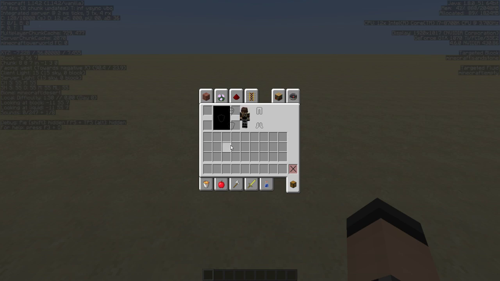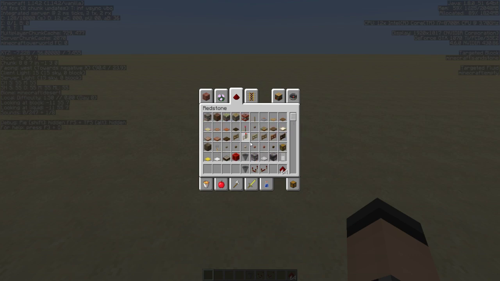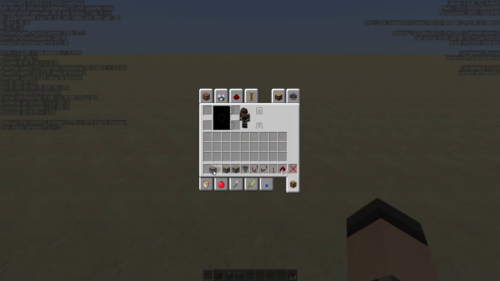So we're going to need to get some supplies first. We're going to need some redstone. We're going to need a repeater, comparator, hopper. And we're also going to need a redstone torch, sticky pistons. Let's see what else would be good to have. We're going to need a note block, dispenser, and we're going to need a dropper. These are all going to be good to have.